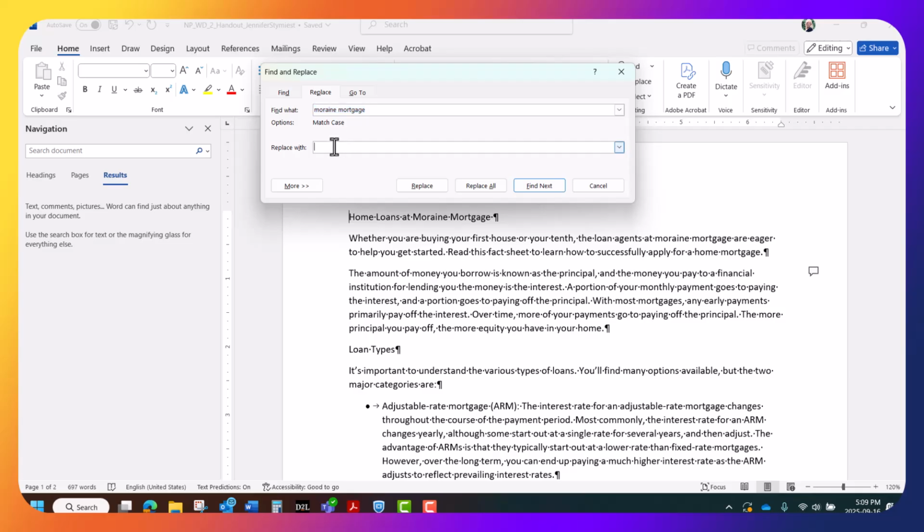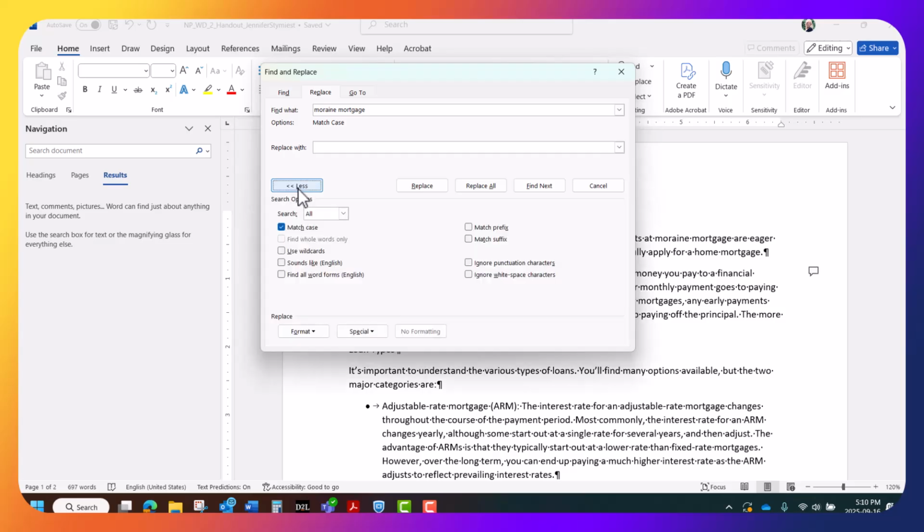We're going to replace with, and actually I'm going to click this More button here first. You can see there are other options here too. So in the replace with, I'm going to type Moraine Mortgage, but this is initial caps. So the M in Moraine, M-O-R-A-I-N-E, and then Mortgage is going to be capitalized because it's a proper noun. It's the name of a company, Moraine Mortgage.